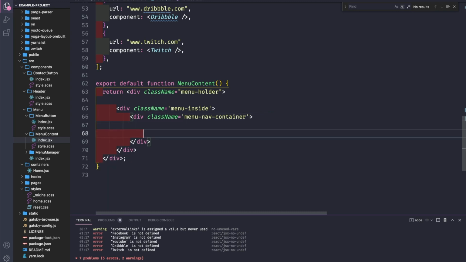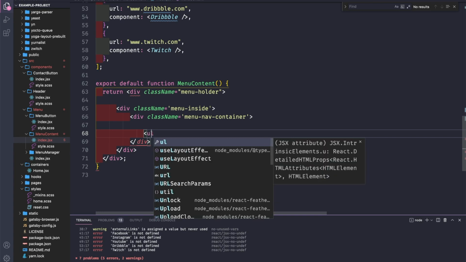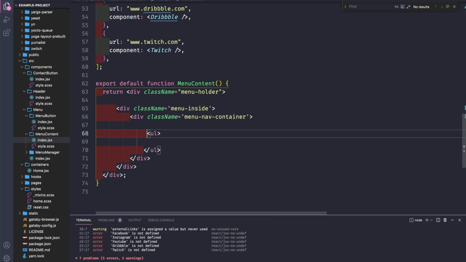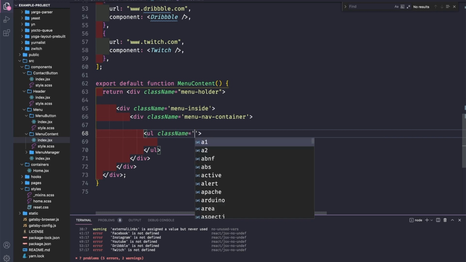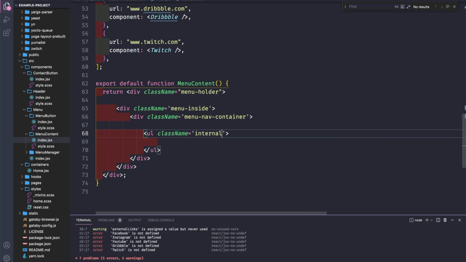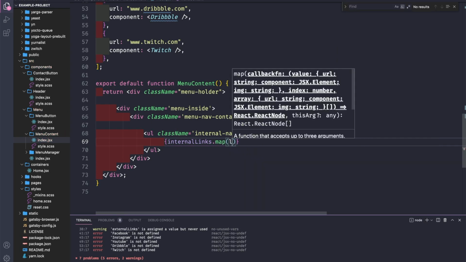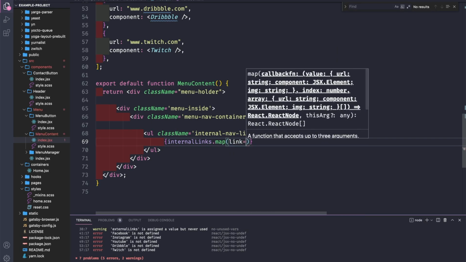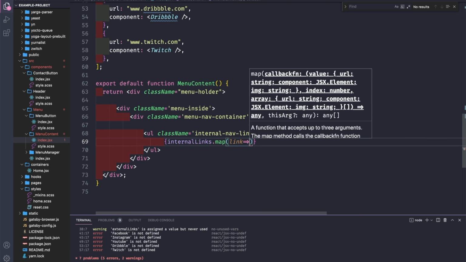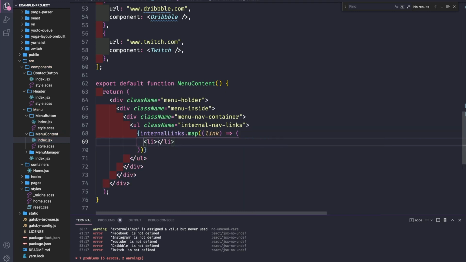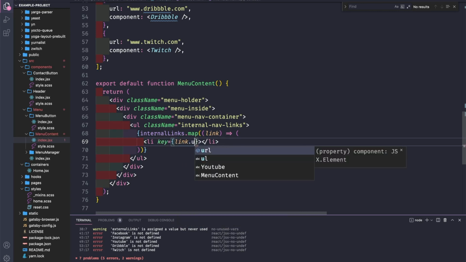And here we have two lists, one for internal links and one for external links. So we'll create a new UL, and let's give the class name internal links, and we'll iterate through each internal. We get the link, then we will return a list item, and the key is link.url.